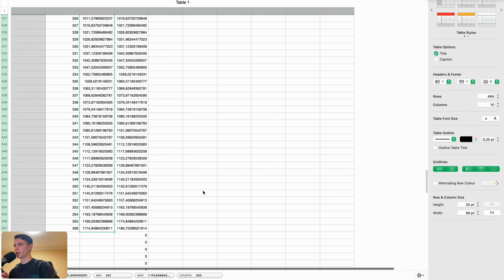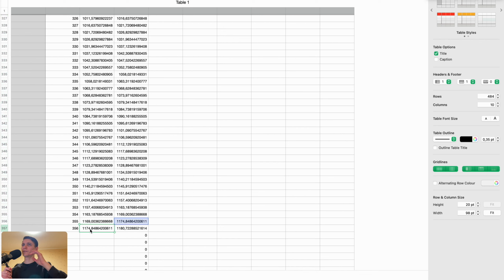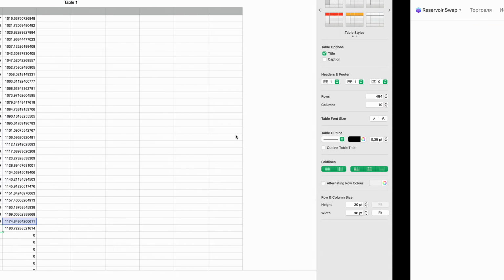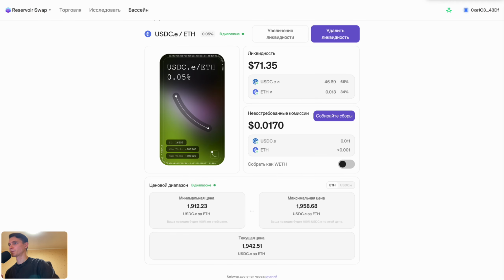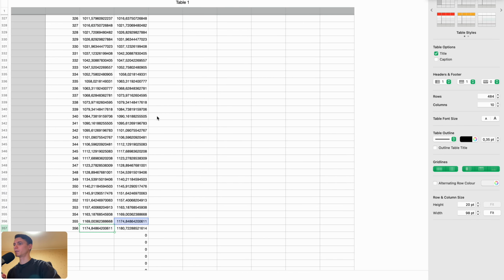So by the end of the year, if you do the same steps daily, and if the Ethereum price does not change at all, you will have $1,174 in your liquidity pair for just one day. It 5x's in a year. This is awesome. This is called, I forgot this English word, sorry, I was telling this before. Compound interest. Yeah, sorry, I forgot it. Compound interest. Need to remember this word, by the way.